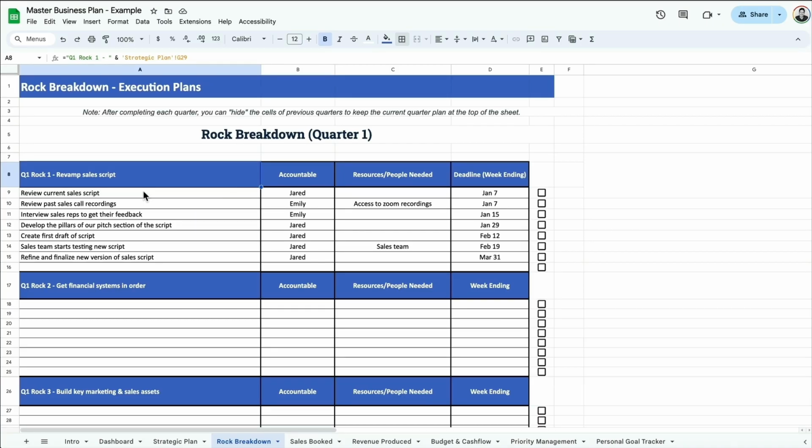So in this example, I included review current sales script, review past sales call recordings, interview sales reps to get their feedback, develop our pitch section of the script, create the first draft of the script, sales team starts testing new script, and then having the script refined and finalizing this new version of the sales script. That's just a simple example of creating a critical path for the rock. Then you do the same thing for rock 2 and then rock 3.